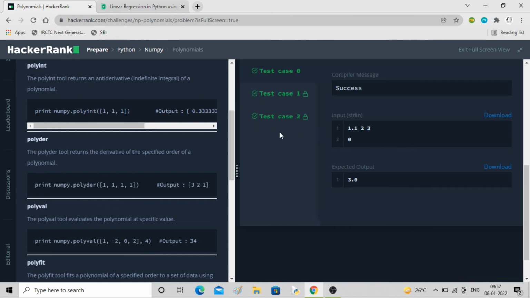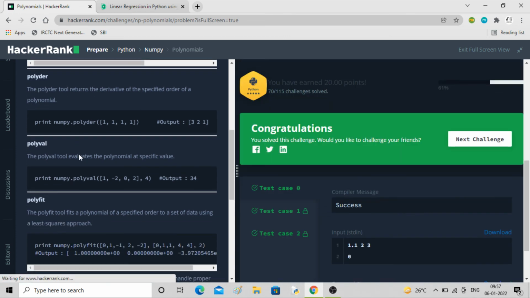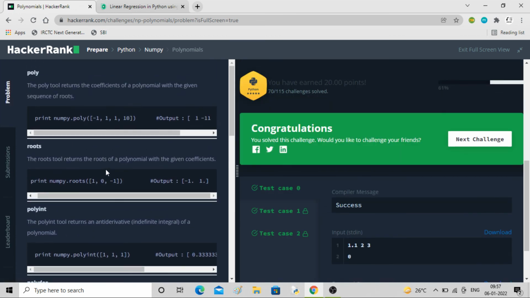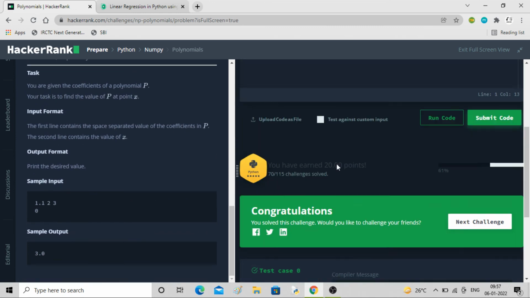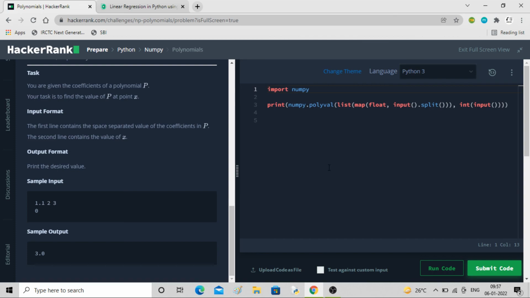So only this we had to use here, not all of it, but it's good to know about all these things. We can play around with polynomials using NumPy. Okay, so this exercise is done. Let's move on to the next one.